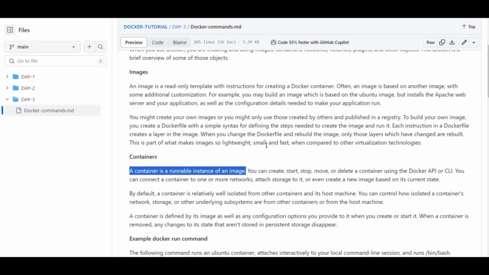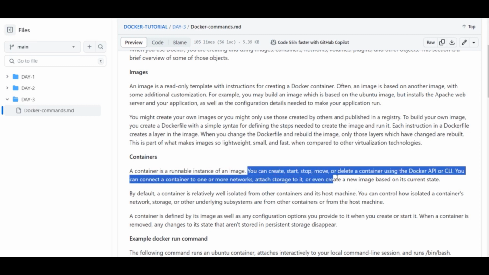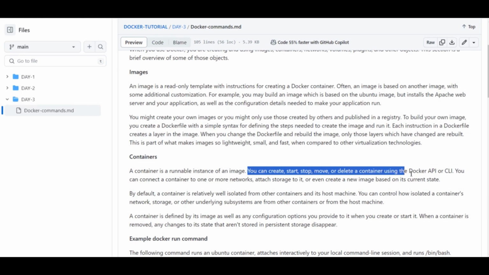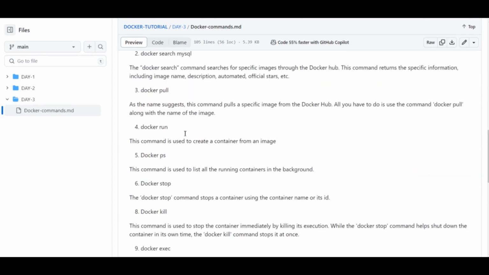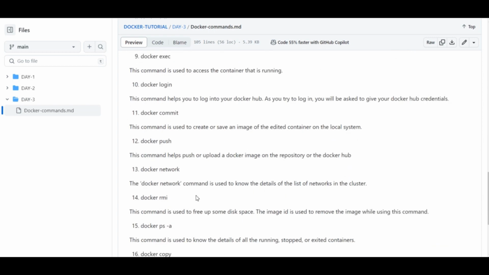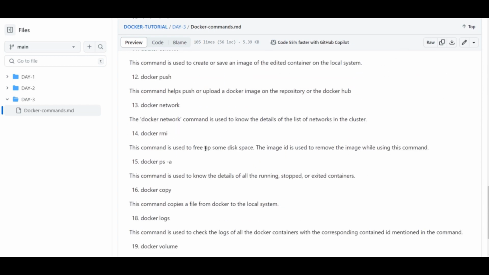Okay, so next thing is you can create, start, stop, move, or delete a container by using the Docker API. There are a couple of commands to start, stop, remove, and delete the container. Here all these commands are there. Okay, so one by one I'll show you. Okay, fine.